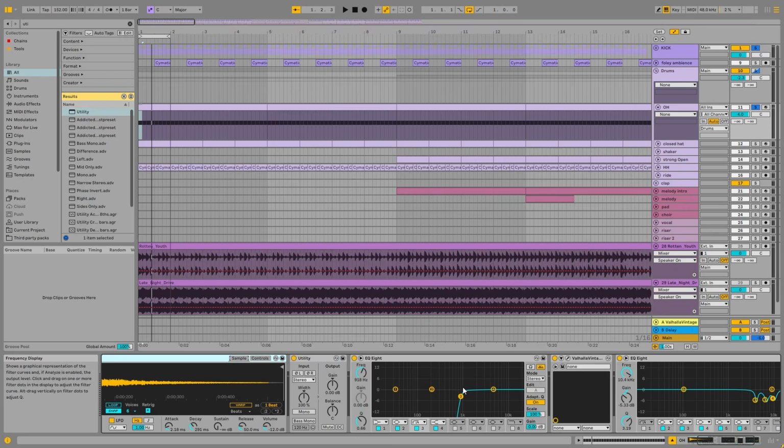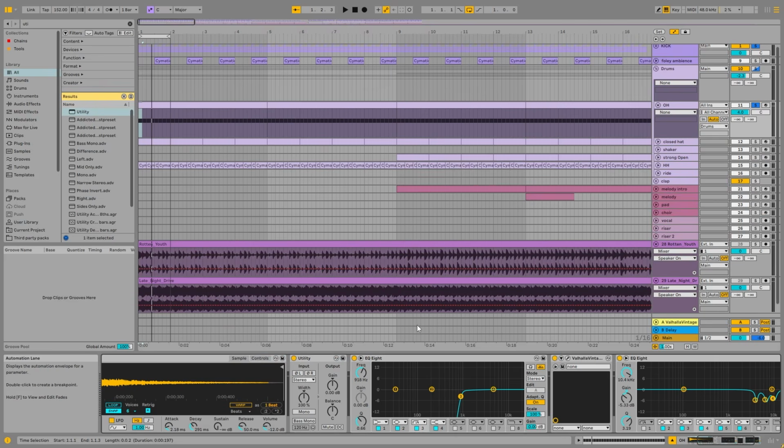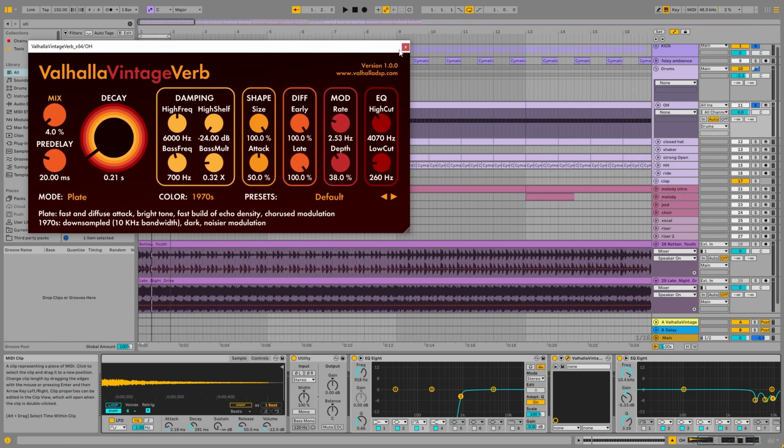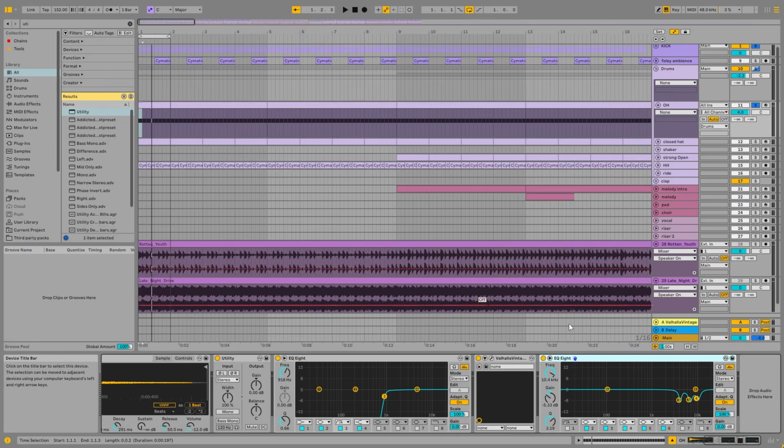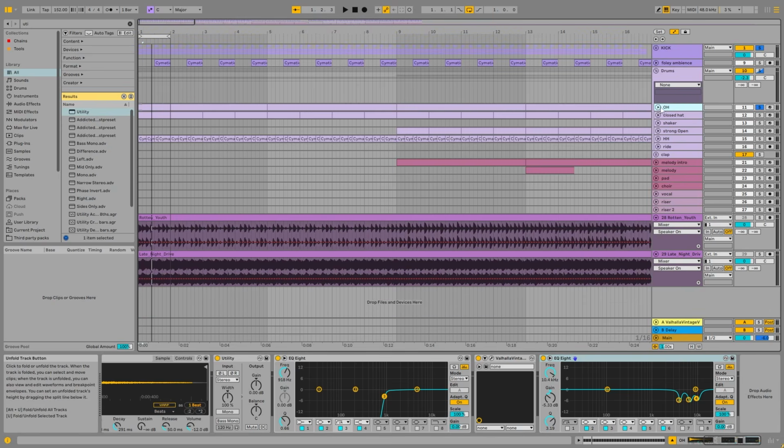I don't put any low mids here because it's going to be the space for the other elements, especially the melodies. I'm having a very short plate reverb, just EQing to make sure I don't have any resonances, and that's it for this open hat.